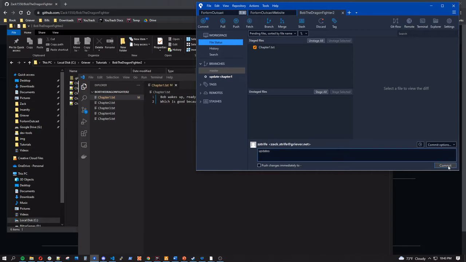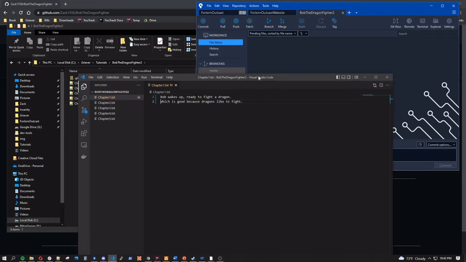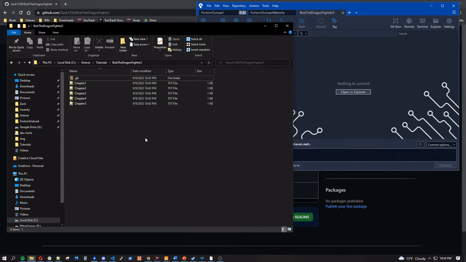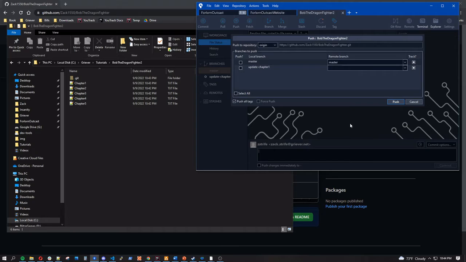Now that this has been committed, I want to actually share this with everyone that has this repository, how great a change I've made. No one right now can see that unless they're on my computer, and that's really not great for sharing. And so Git has a push command. So I'll do a push, and you'll see that it's asking me if I want to push the master branch or the chapter 1. And what I want to do is I want to push chapter 1.